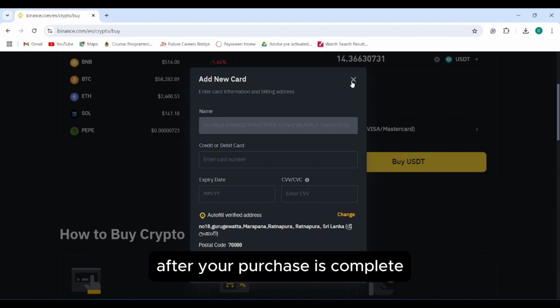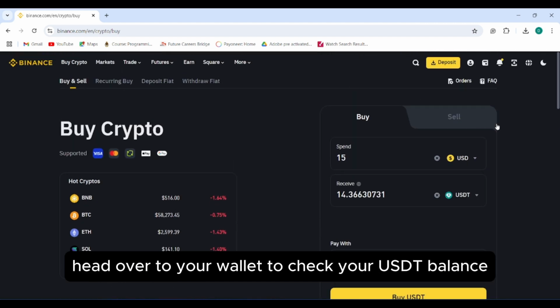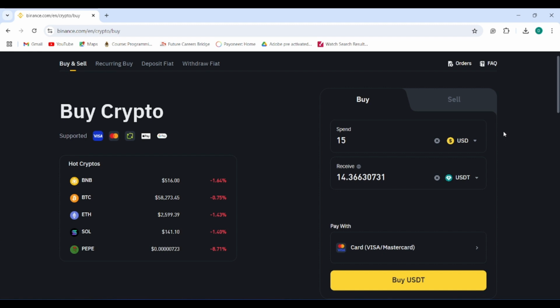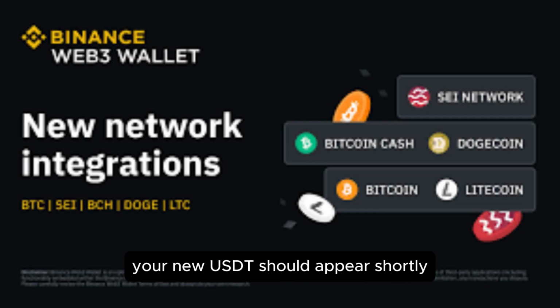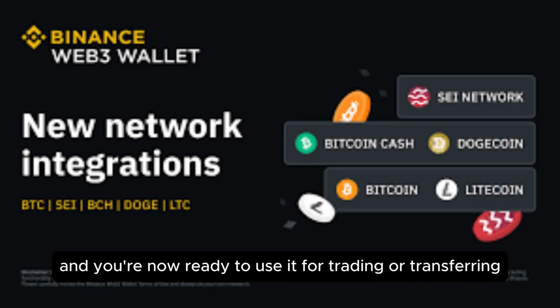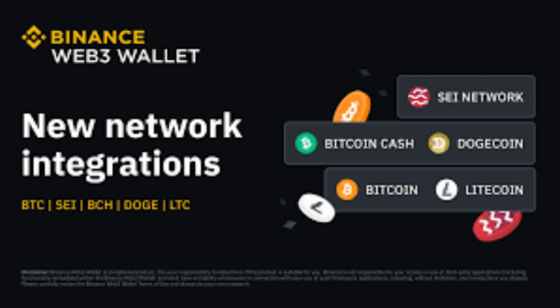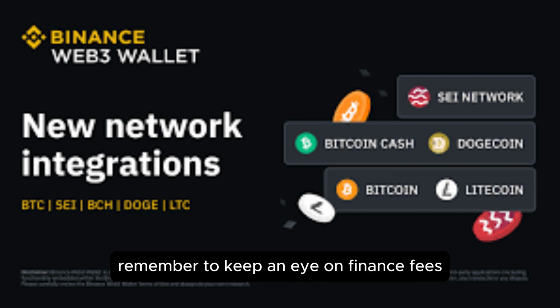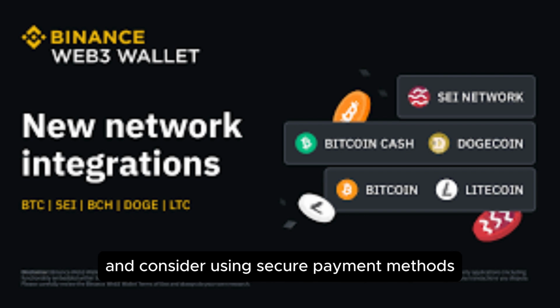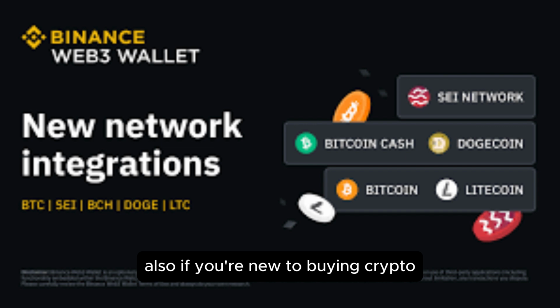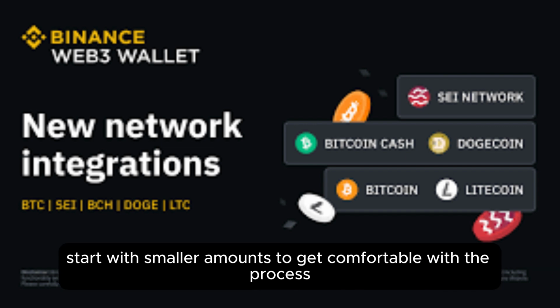After your purchase is complete, head over to your wallet to check your USDT balance. Your new USDT should appear shortly, and you're now ready to use it for trading or transferring. Remember to keep an eye on Binance fees and consider using secure payment methods. Also, if you're new to buying crypto, start with smaller amounts to get comfortable with the process.